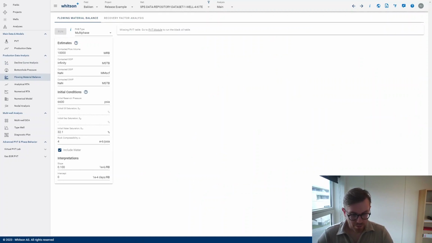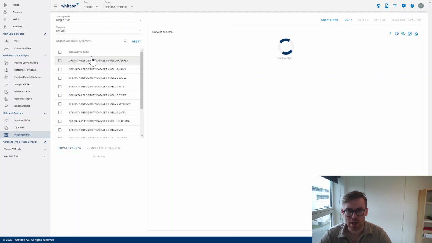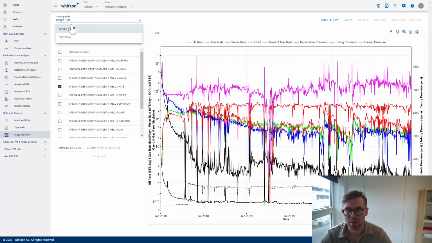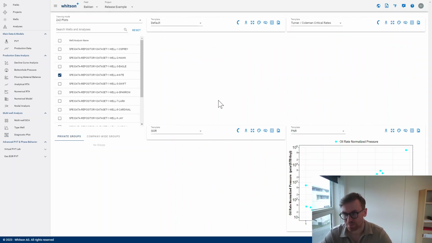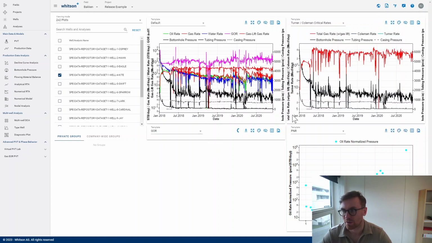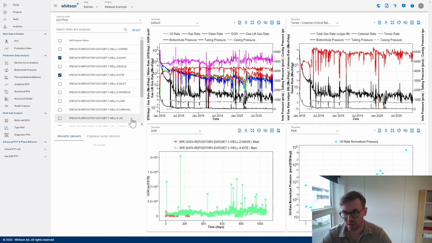Very good. On the multi-well diagnostic plot, we have a little bit more functionality. Now, one big thing that has been added is related to the viewing mode. So now you can flip between a single plot and creating 2x2 plots. So you can have multiple templates plotted on the screen at the same time. So if I go in here, select the well, I can pick essentially different templates that I would like to display on the screen at the same time, and I can also add multiple wells as well. So I can just customize this as I would like to.